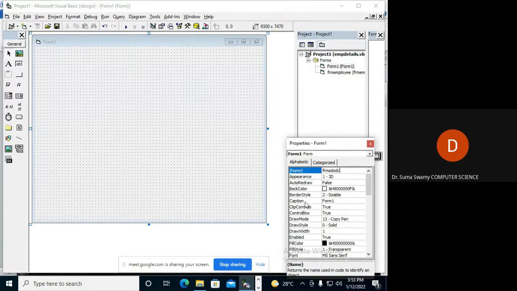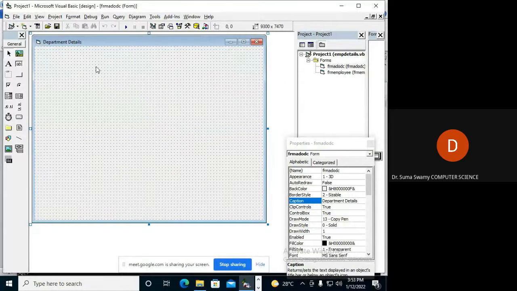Now I want to name the caption of this, where I will say employee. Let us say I use the department table here. So department details is the caption. You can see the caption on the form. Now I am making use of an ADODC control.